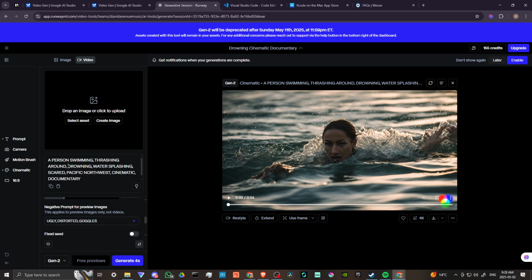A person swimming, thrashing around, drowning, water splashing, scared, Pacific Northwest cinematic documentary. And for the negative prompt, I added ugly, distorted goggles because I didn't want the character wearing goggles. And we are going to do a comparison of the two models. So let's go ahead and take a look at Runway first.